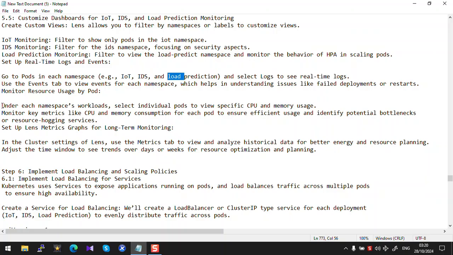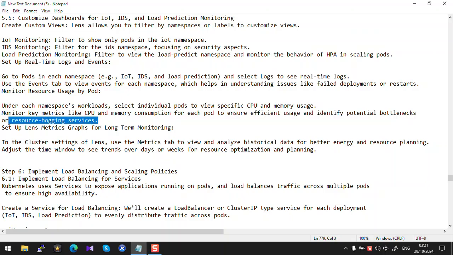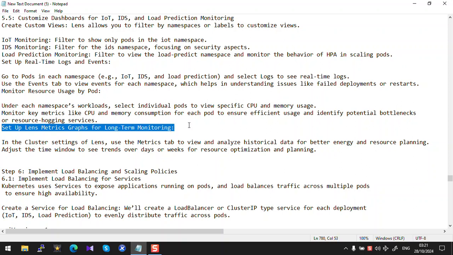Under each namespace workload, select individual pods to view specific CPU or memory usage, and monitor key metrics like CPU and memory consumption for each pod to ensure efficient usage and identify potential bottlenecks or resource-hogging services. Set up Lens metric graphs for long-term monitoring.